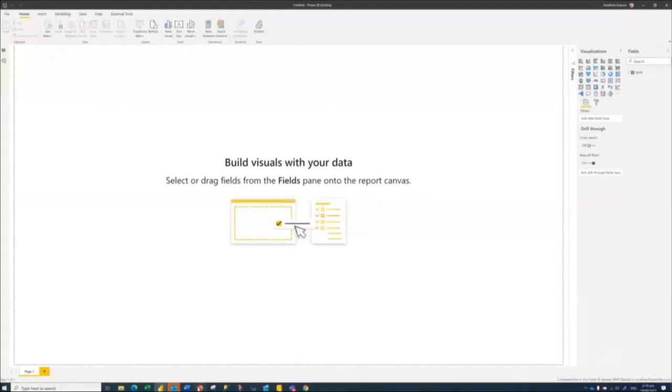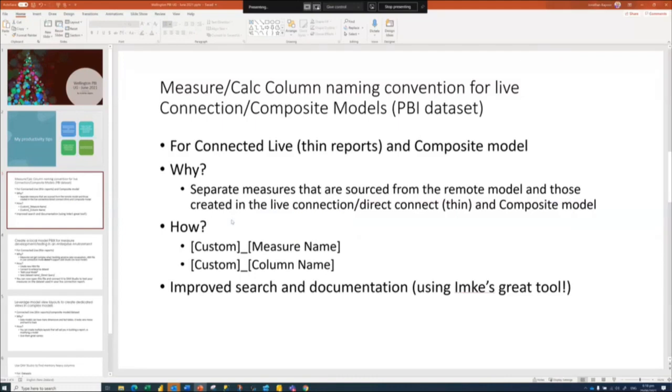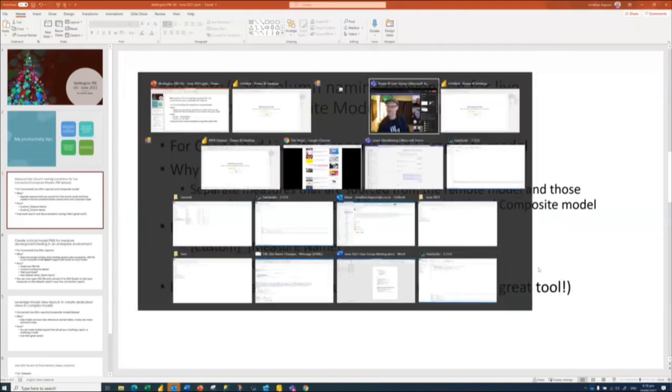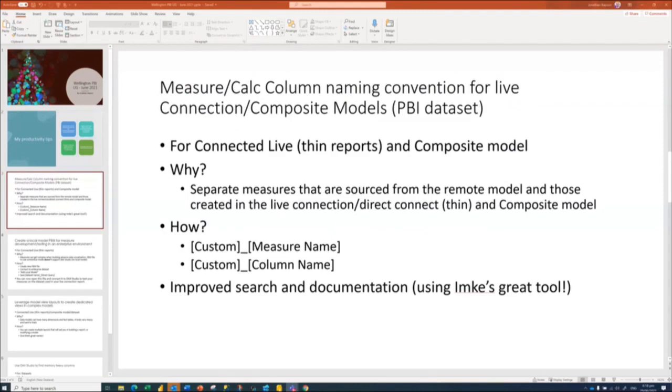There we go. Can you see my screen? Not yet. Or your cat. Well, I can. Oh, the cat's gone. Yes. All right. Cool.